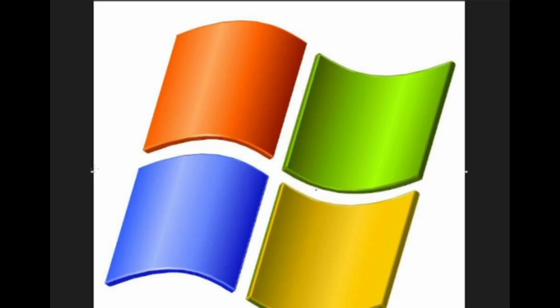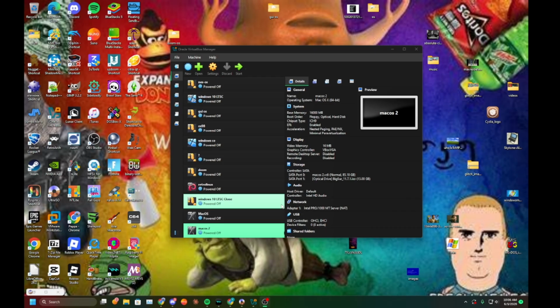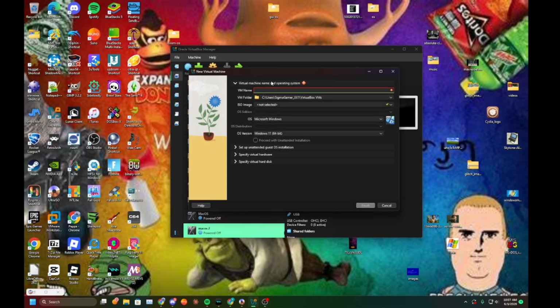Windows theme. So today we're gonna be installing Windows 95 on the VM here, and we're gonna be using random themes I found on the internet for Windows 95 and seeing how weird, awful, and crappy they are. So let's get to that. Alright, so first we're gonna make a new virtual machine, Windows 95.